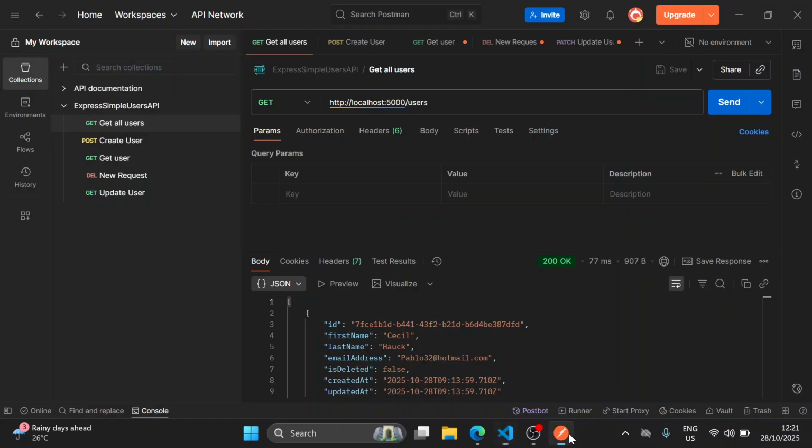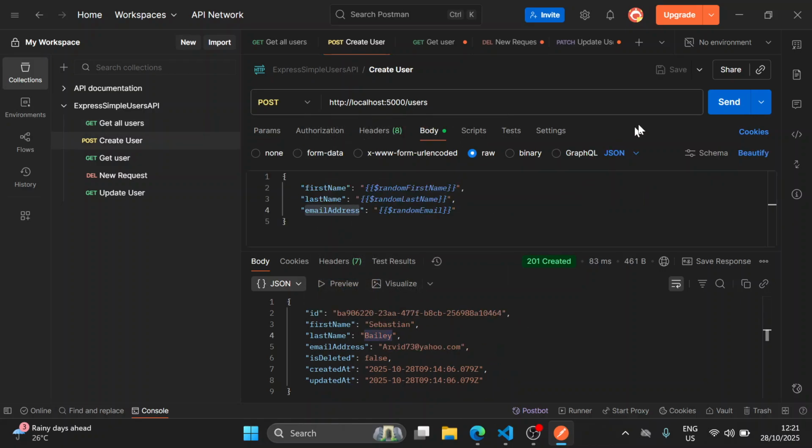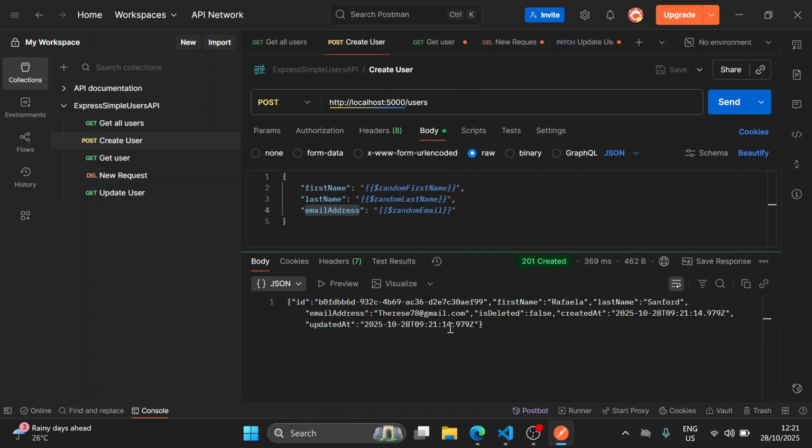And now jumping back here, if I hit send, as you can see, I'm still able to get all the users. That is working perfectly fine. And even when I go to creating a user, hit send, you can see I'm still able to create a user.